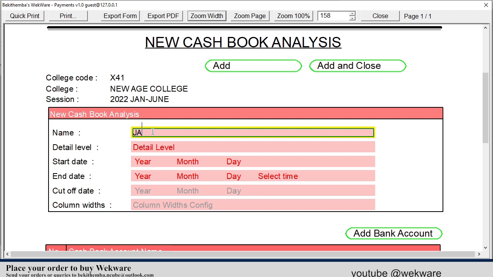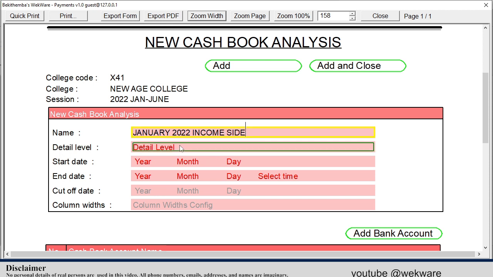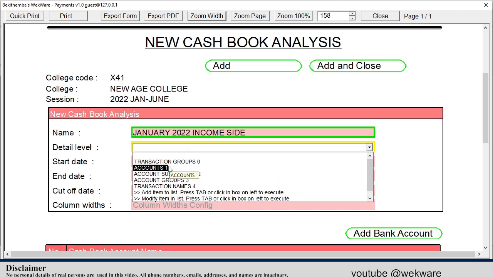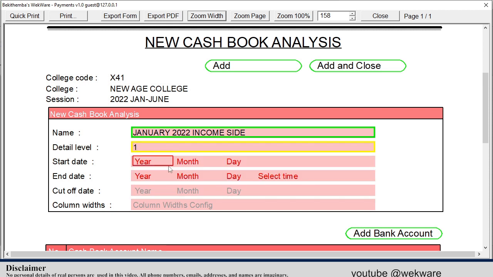So we'll say January 2022 income side. Then the detail level. In this case, we want it at account level.